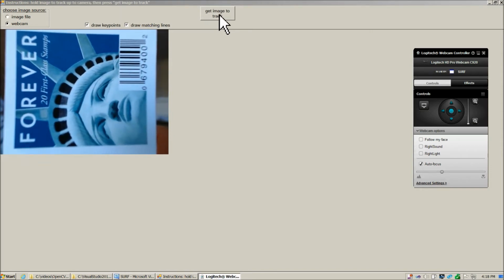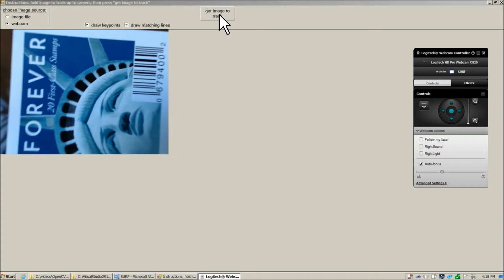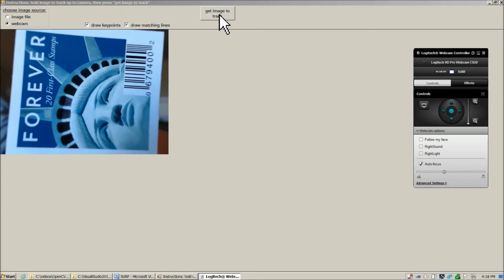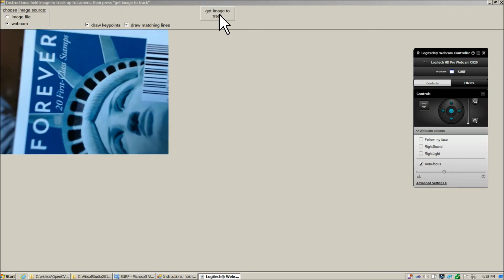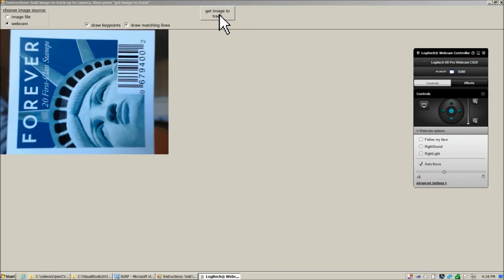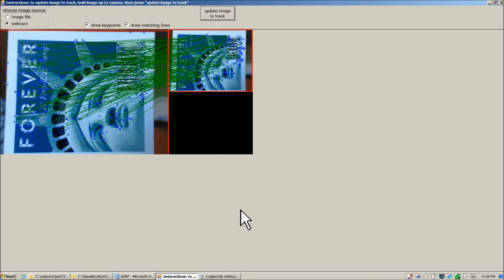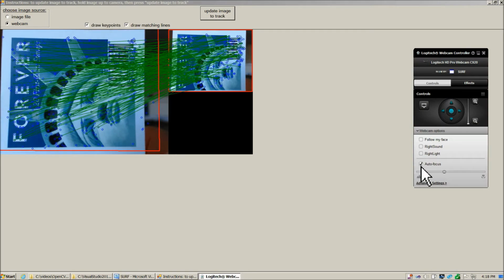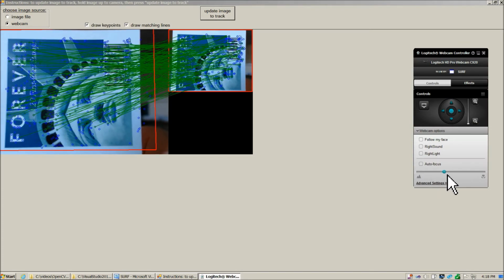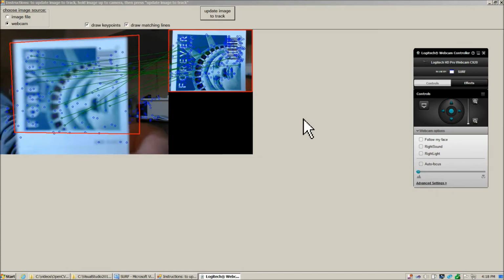And then we press Get Image to Track. Try and get the whole thing on the screen there. Bear with me for just a moment. Apparently I'm not that good at holding things up to cameras. There we go. And let's go ahead and turn off the autofocus at this point. It'll work better without it, and now we can pan back.